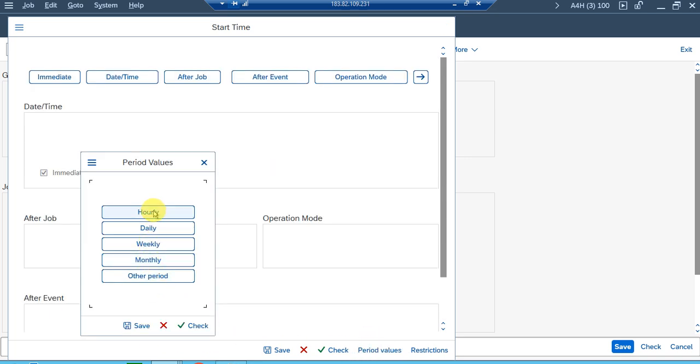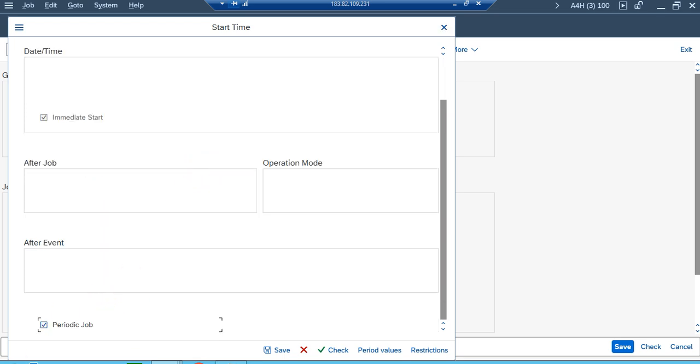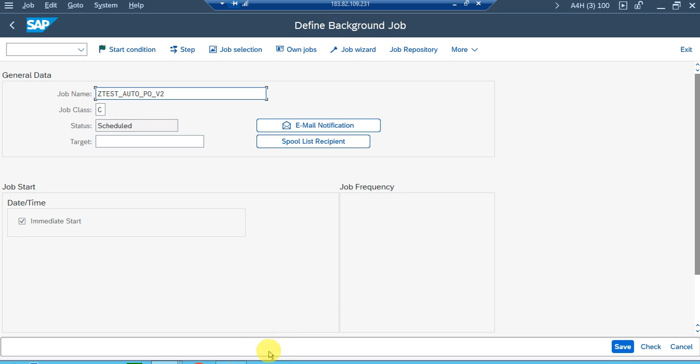Then how do you want to execute this job? Do you want to execute it daily, weekly, monthly, or in any specific way? According to that requirement, you have to schedule this background job. But as I want to execute this job immediately, I'm just deselecting the periodic job checkbox, clicking on the check button, and then clicking on the save button.